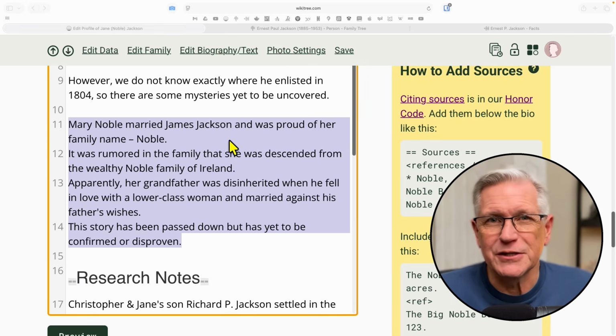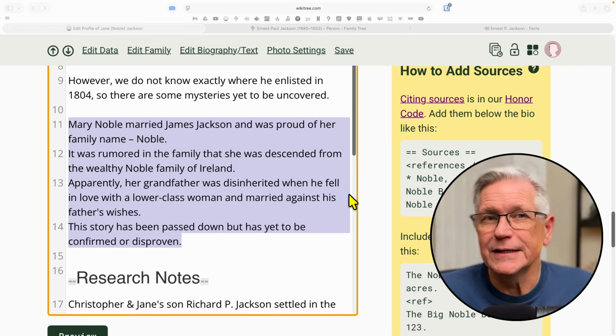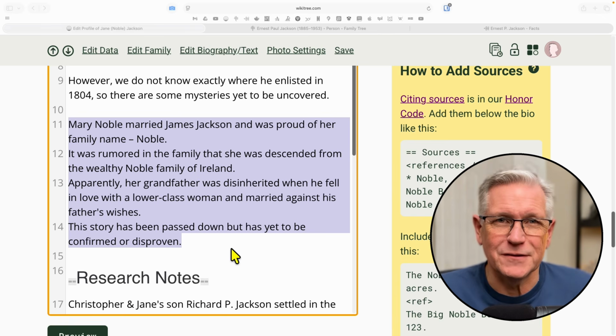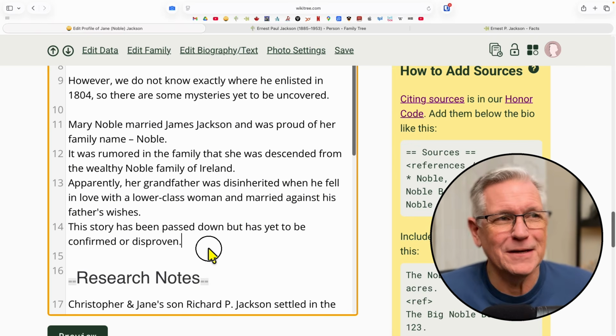For example, let's say you have a story that's been passed down in your family. You might write something like this. Mary Noble married James Jackson and was proud of her family name, Noble. It was rumored in the family that she was descended from a wealthy noble family in Ireland. Apparently, her grandfather was disinherited when he fell in love with a lower-class woman and married against the father's wishes. This story has been passed down, but has yet to be confirmed or disproven. See how that works? You're being honest about what's verified and what's family tradition, and maybe it's true.